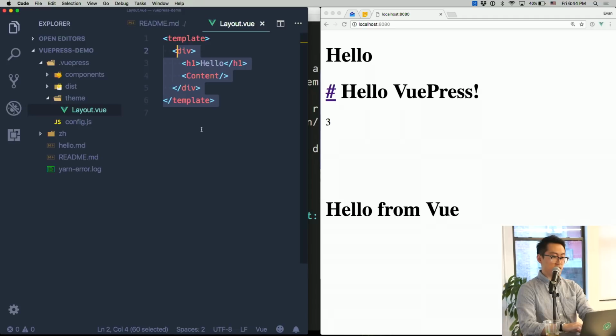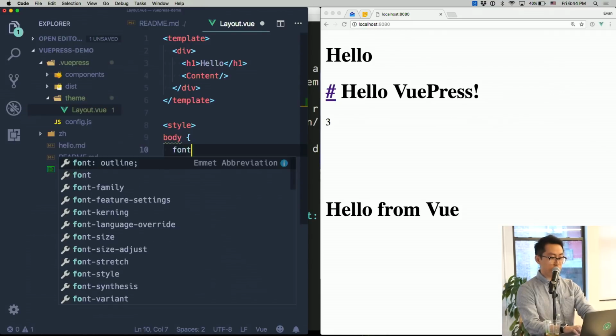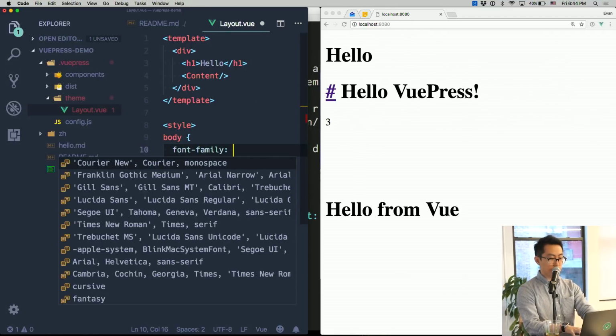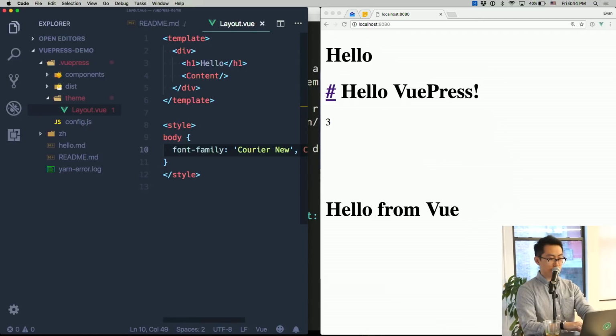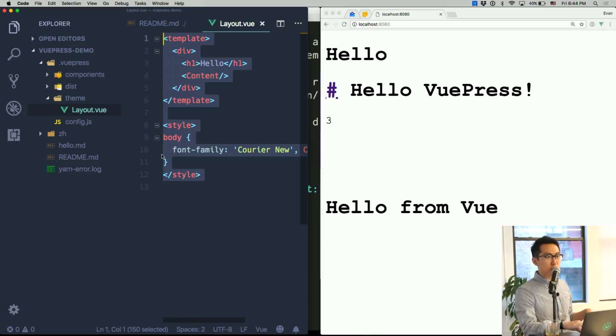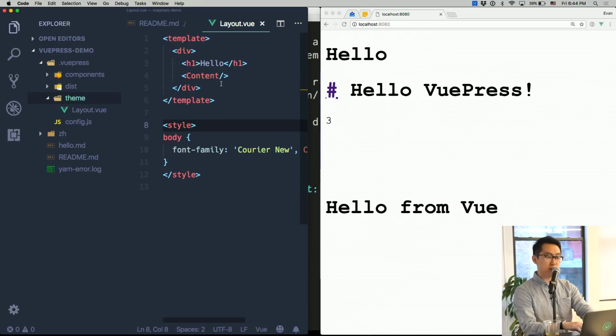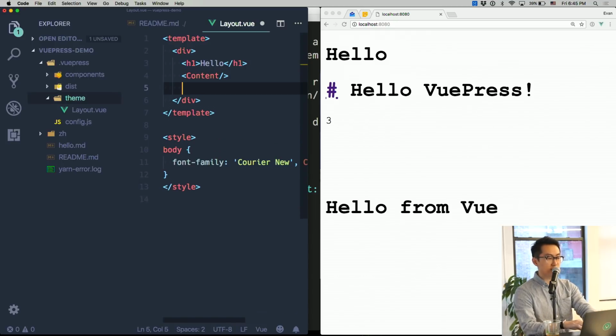So we can do something like style, body, font family. Well, just use something, right? Everything hot reloads, this is typical Vue development. If you know how to build a Vue app, you just build a Vue theme and you just build the whole thing. You can build your own blogging system. You can build anything. You build a blogging system using the site page and site metadata.